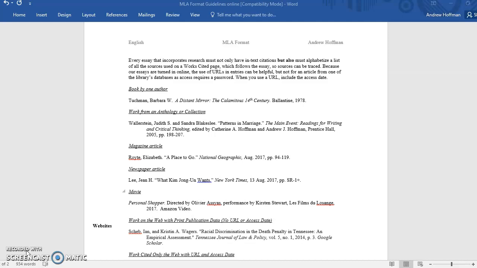Because our essays are turned in online, the use of URLs and entries can be helpful, but not for an article from one of the library's databases, as access requires a password. When you use a URL, include the access date.